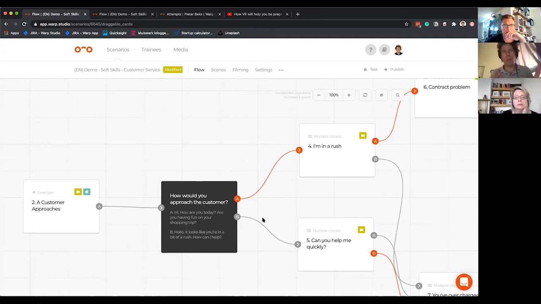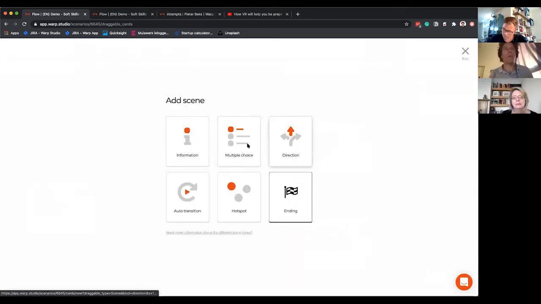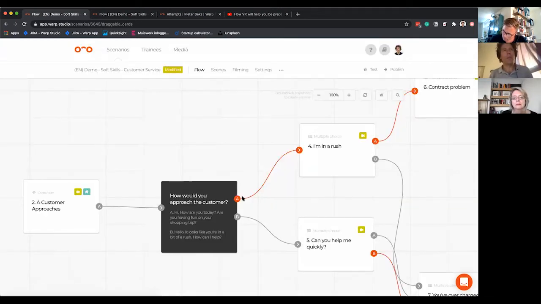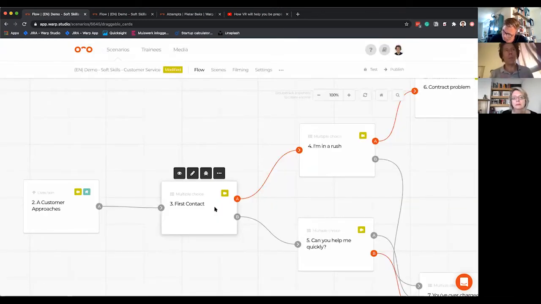So this is stuff you can all build up yourself, which you can easily do in our tool by adding new scenes, multiple choice scenes, direction scenes, hotspots, etc. So the importance here is to build up that training scenario. And that's where we help our clients as well.